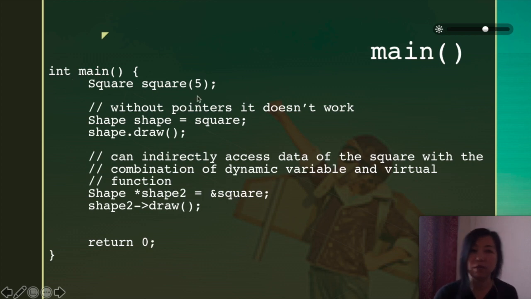Let's look at this main function line by line so that we understand what we are trying to accomplish. We declare a square object with side length equal to 5, and we are not using a pointer in this case, to show you how it doesn't work without a dynamic variable and the virtual function. We also declare a shape object called shape, assign it equal to square, and call shape.draw to see what happens. Then we declare another shape pointer called shape2, assign it the address of square, so it's basically the same object, and have shape2 call draw and see what happens.